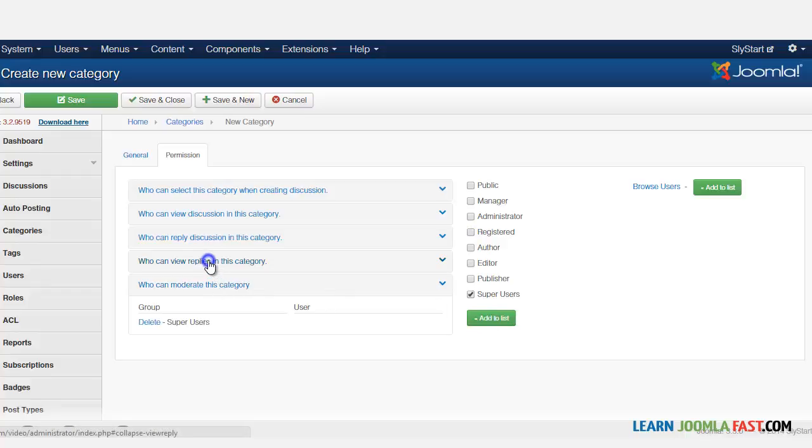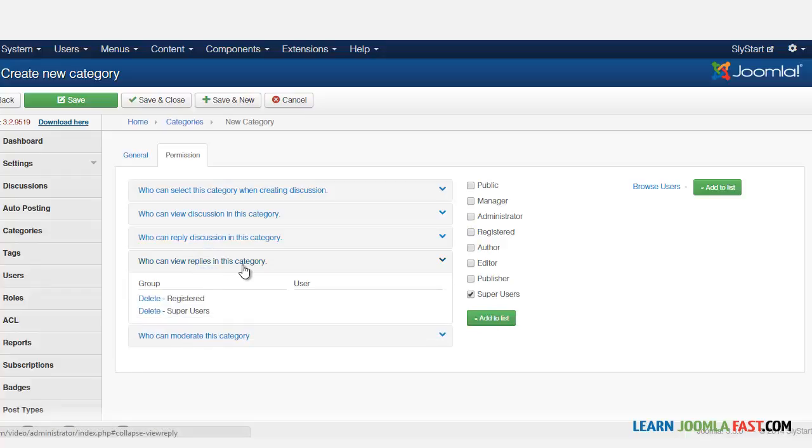Now, who can view replies? If you have a website that is free, then of course you can make this so that the general public can. But there are times when you go to some websites and you can view the replies of certain topics because they have certain filters set up. Well, this is what this one does.